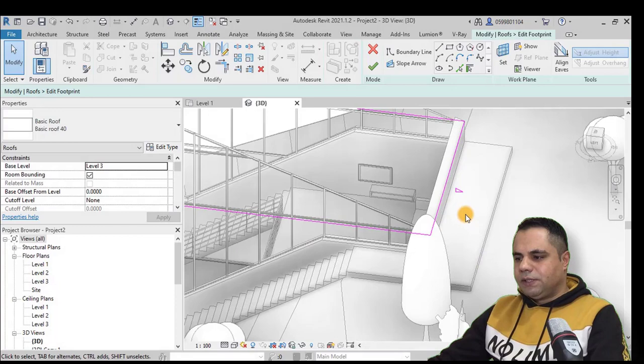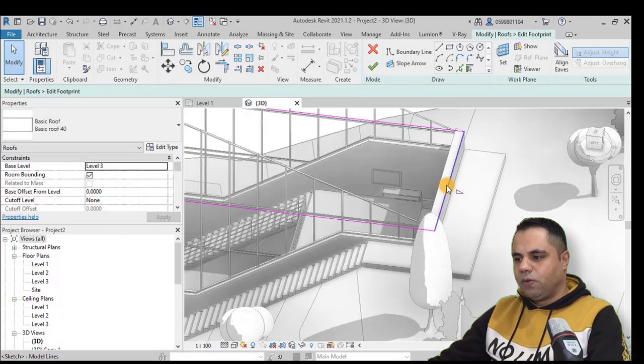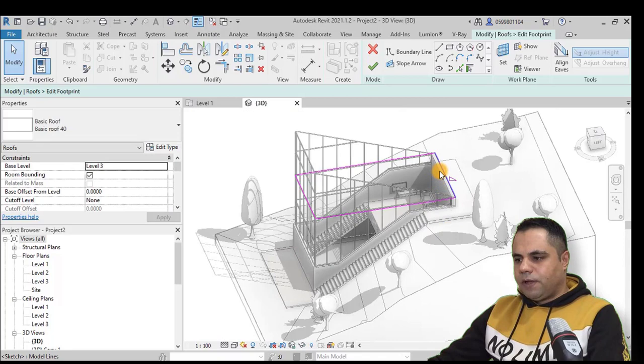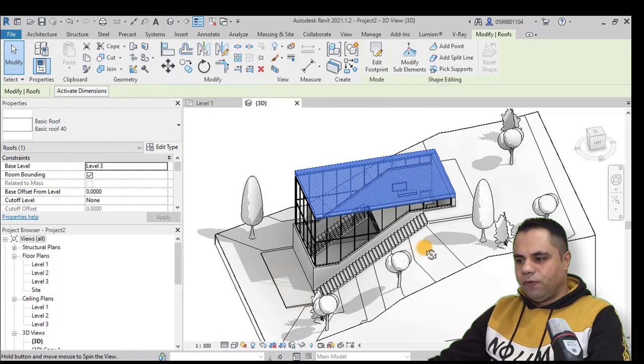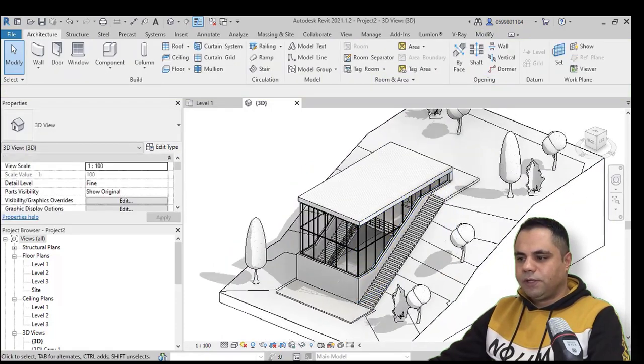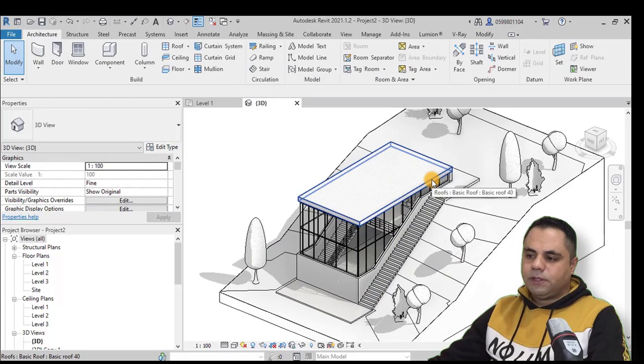And you can see now that there is a slope here. If I click here, you can see with the green tab that we have some options such as overhang and define slope, and there is a small check beside define slope. If I remove this check and finish this footprint, you can see now that the roof will be a flat roof such as this, because there is no defined slope at each boundary of this roof.